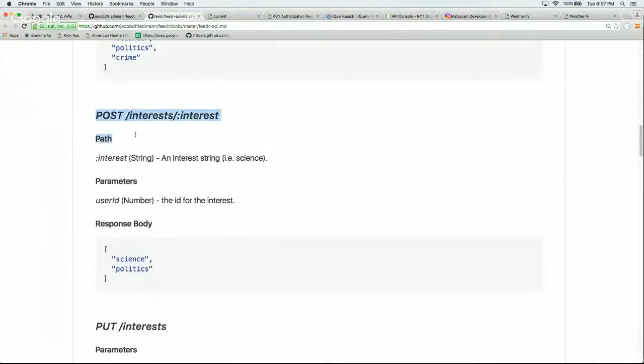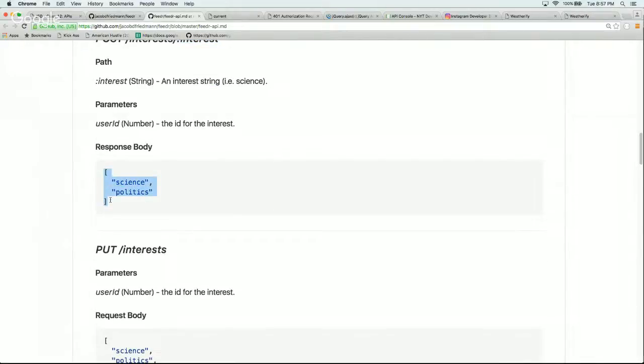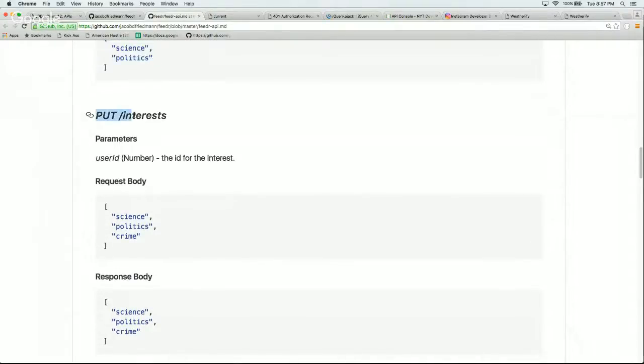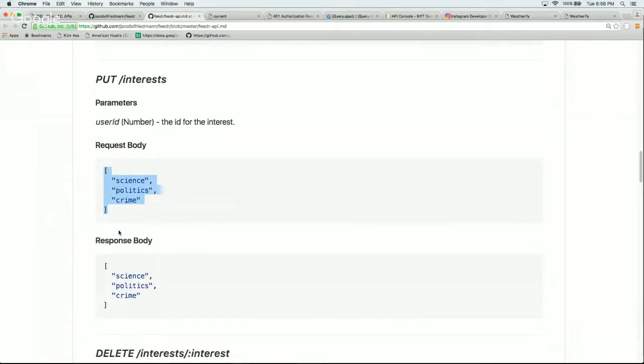We can create a new interest, or in other words, put another thing in that list by submitting a post to interest / the name of the interest. So interest / science, right? Would add a science interest into that array. And when we get it back, we would see the modified interest list. We can put interests. Here we can replace the whole interests array by making a put request to /interests, and in the body, making the body an array of interests. And the response will just give us right back what we sent to it.